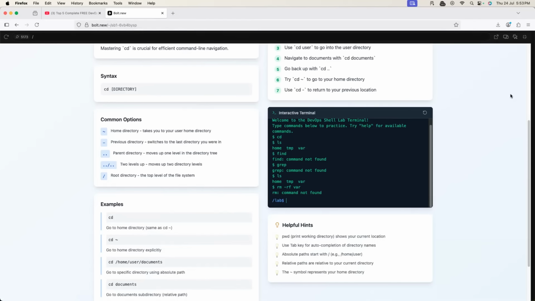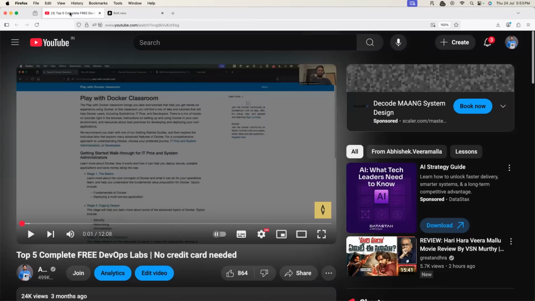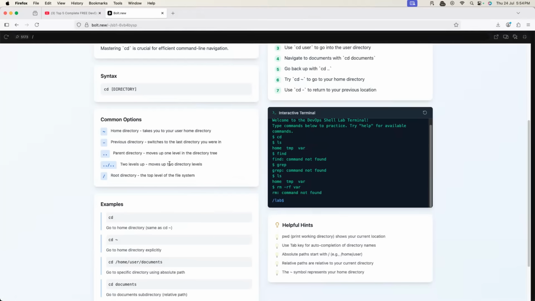You can just go to an EC2 instance. You can practice your own labs, or you can watch this video where I've talked about real lab environments. For example, play with Docker, play with Kubernetes, Code Cloud, Killer Coda. These are real lab environments compared to the simulation of lab environment which we did with bolt.new. However, I want to share this useful information with you so that you don't miss out on the exciting part.